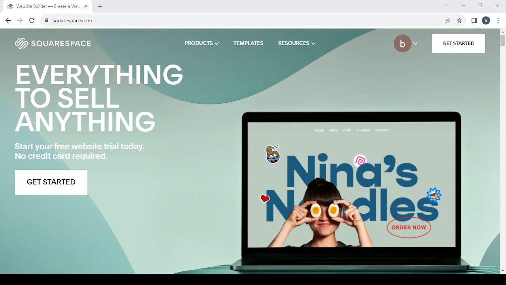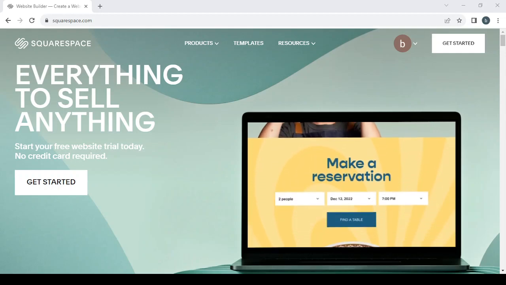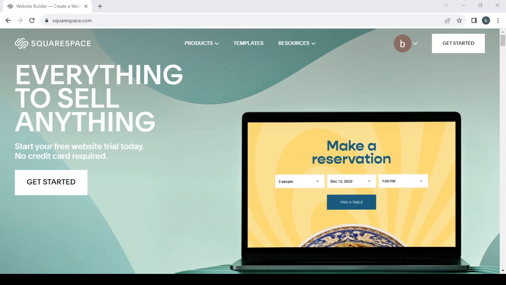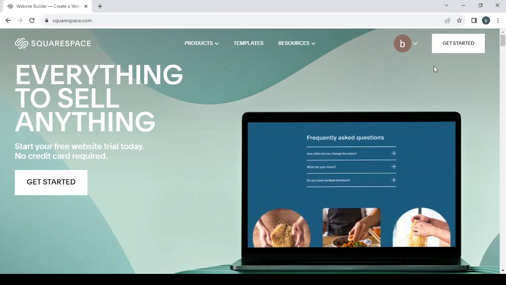How to create a home office and productivity tools website from scratch for free using squarespace.com.